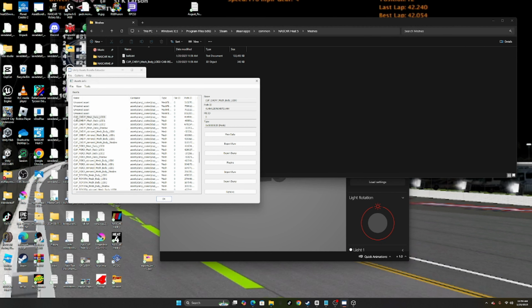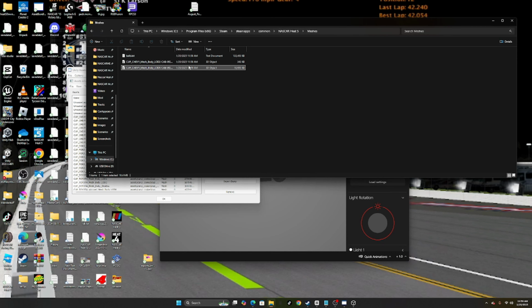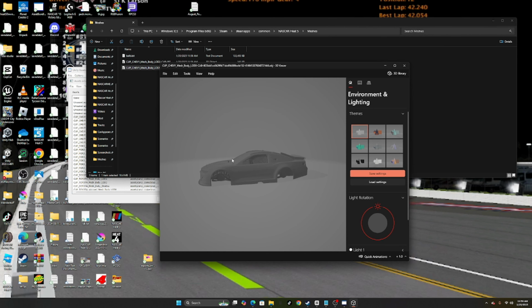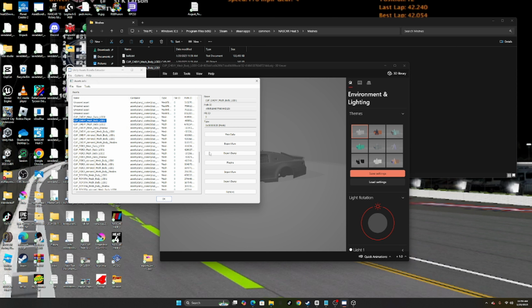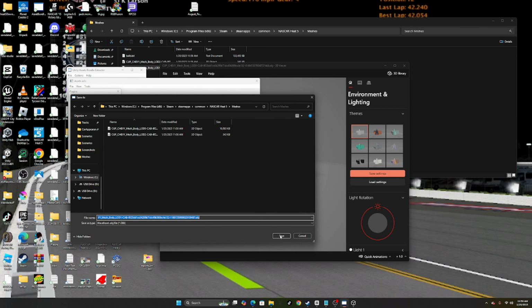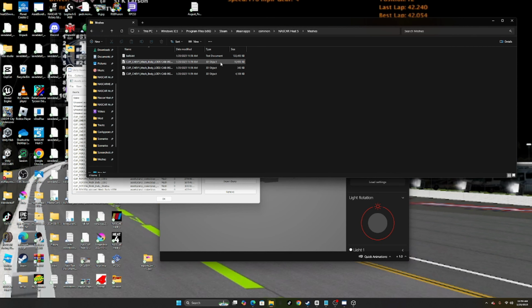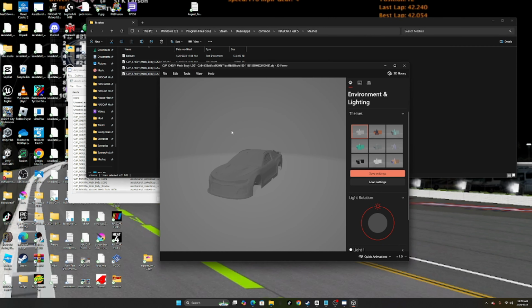If you want to do the other models, I don't know what these do, so I'm just going to extract them anyway and see what they do. This is just the Chevy example, but this is one without the tires. I think this one's a full one, if I'm correct. No, this one also doesn't have a tire, so I don't know what the difference is.